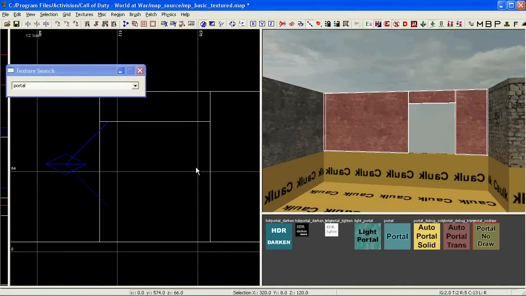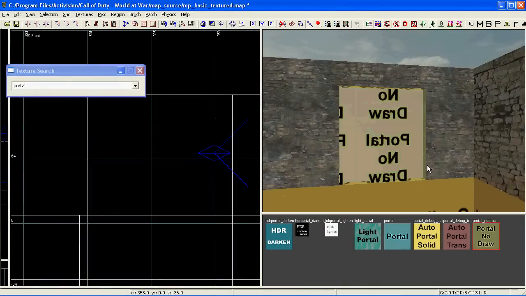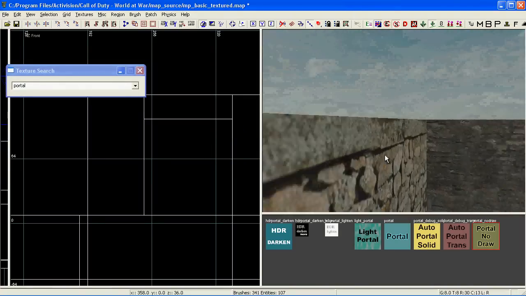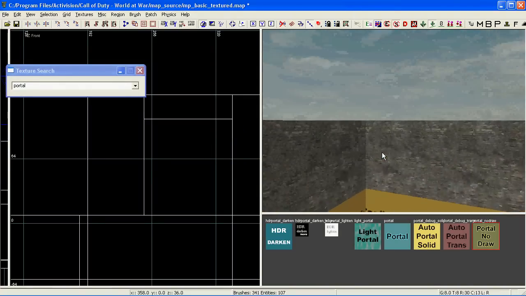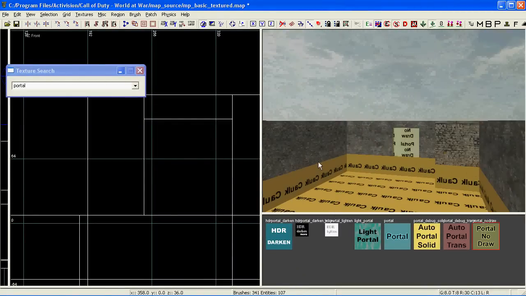Let's get this doorway, and we're just going to make sure that it's all nicely lined up. So that's our first couple of brushes in place, and now, like I mentioned, we're going to use our portal brushes to finish this cell, and we need to make a roof structure using our portal brushes.